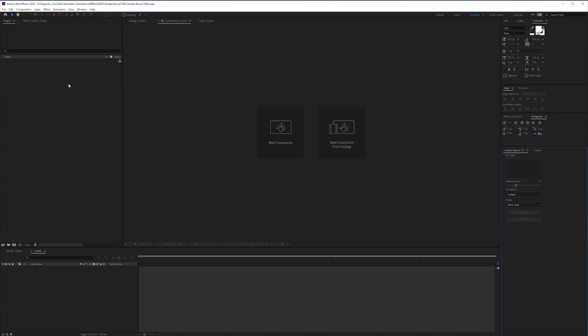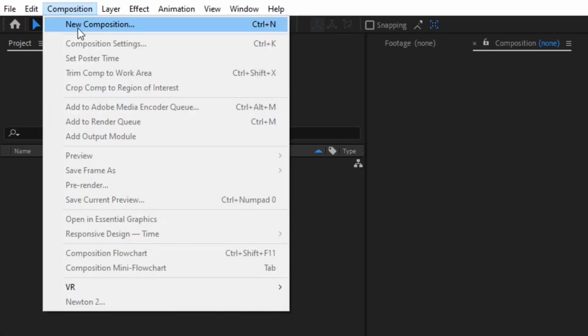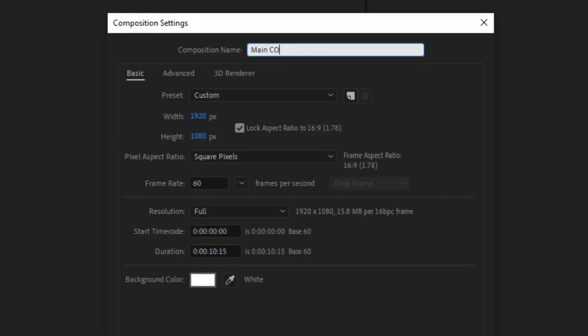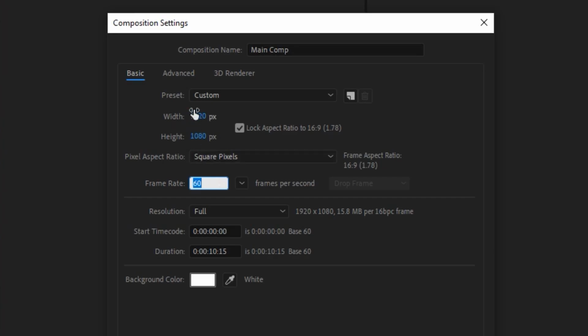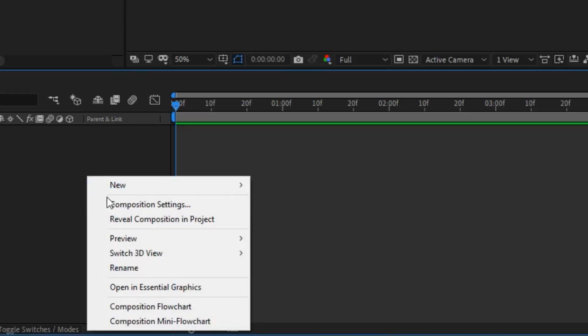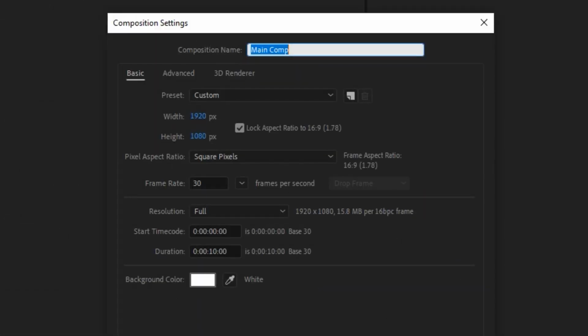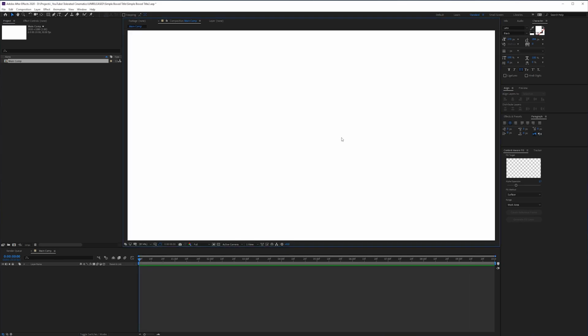Here we are in Adobe After Effects. The first thing that we want to do is create a new composition. I'm going to call it main comp. So we want a main comp with full HD resolution and 30 frame rate and maybe 10 seconds long. Click OK. And I'm also going to make sure that the background color is white, just because we are going to be using black text kind of style, so it's going to be easier to see what we're working with. I'm going to fit this so it fits my screen.